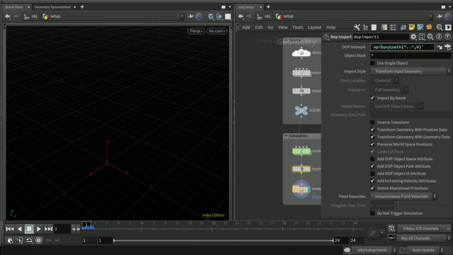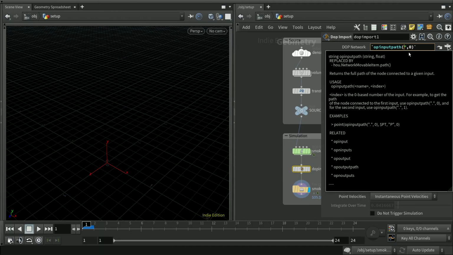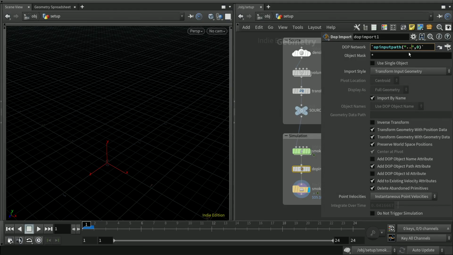So op input path. Let's try again. So there is something wrong in this expression, so it should go up input path. Okay. But this should work. Let's try go up 2 steps. This.